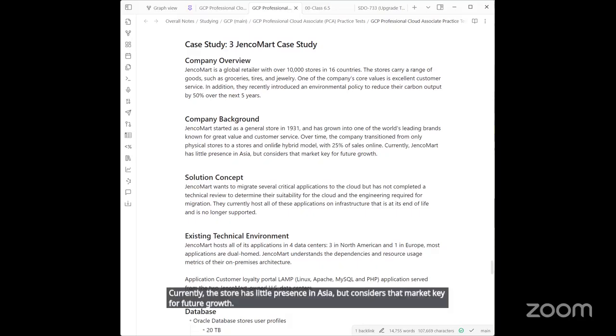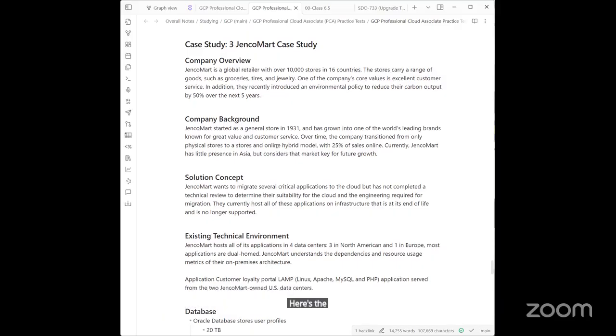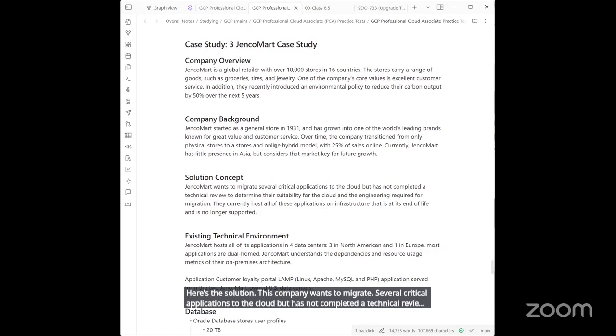Here's the solution. This company wants to migrate several critical applications to the cloud, but has not completed a technical review to determine their suitability for the cloud and the engineering required for migration. They currently host all the applications on infrastructure that is at the end of its life cycle and is no longer supported. The company hosts all of its applications in 4 data centers, 3 in North America and 1 in Europe. Most applications are dual-homed. The company understands the dependencies and resource usage metrics on their on-prem architecture.